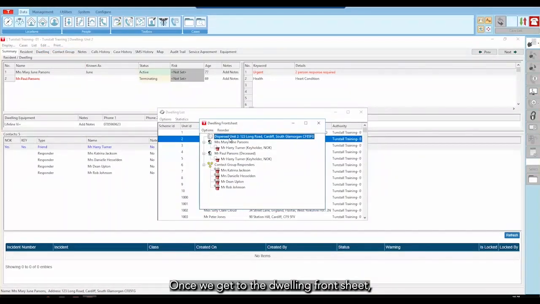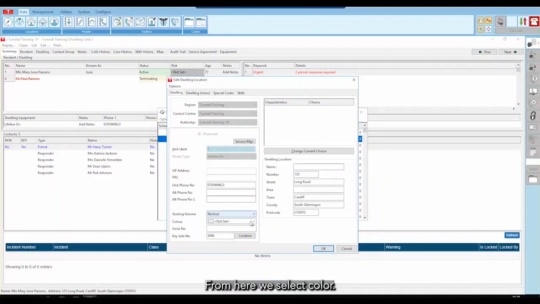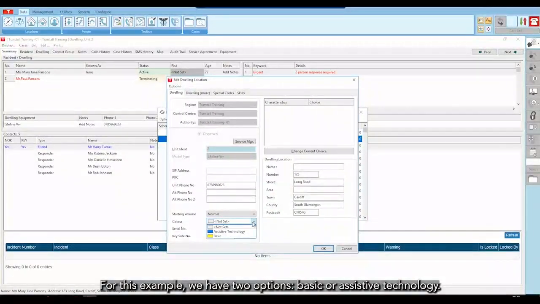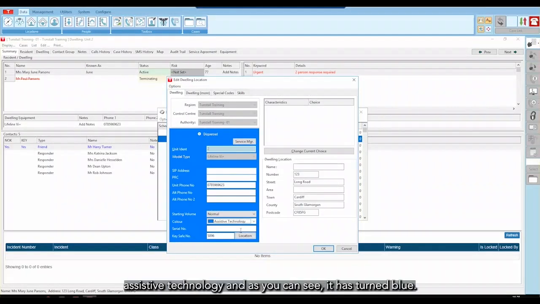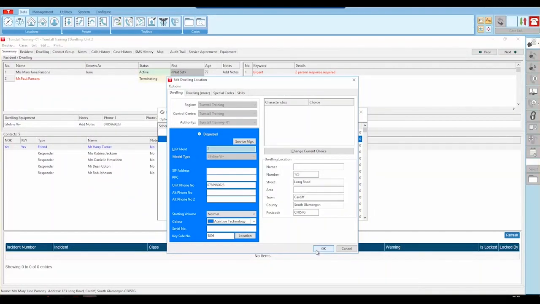Once we get to the dwelling front sheet, double-click on the address. From here, we select Colour. These options can be set in Configure, but for this example, we have two options, Basic or Assistive Technology. In this one, we have selected Assistive Technology, and as you can see, it has turned blue.